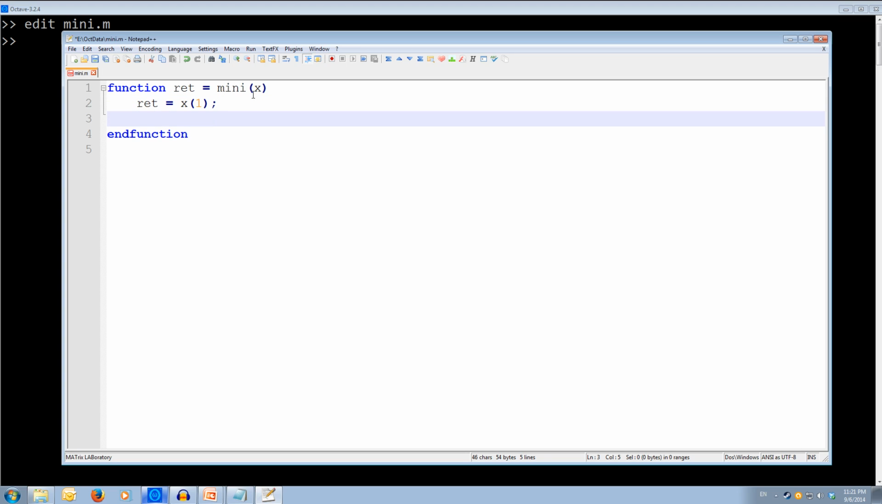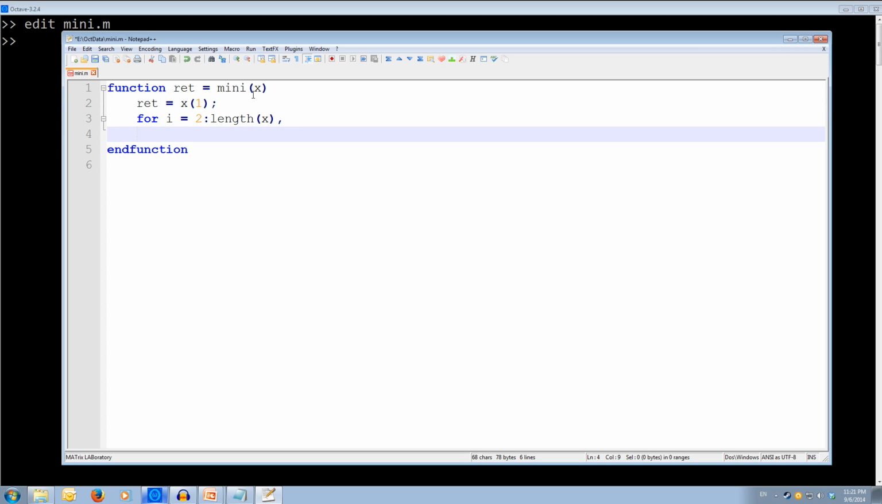Okay, so now that we have our ret set to a value, we need to compare it to every other value inside the x vector. So let's do a for loop. So for i equals 2 up to the length of x. So we're going from 2 because we've already got 1 inside our return, so we don't need to compare it against itself. So up to length x, and now we comma, and then we indent once again.